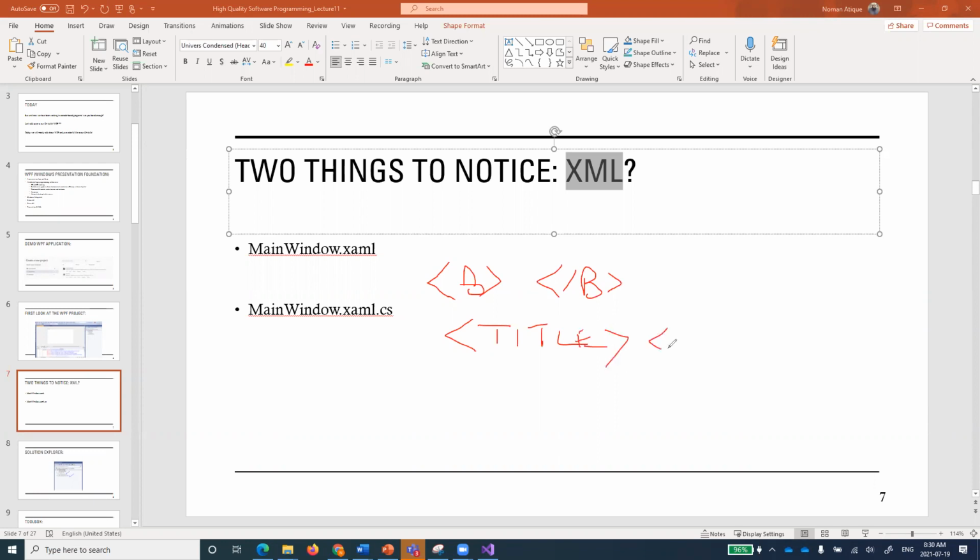Yes, plural tags or a singular tag, that's a different story. Abhinav, right now we are talking about the tags.